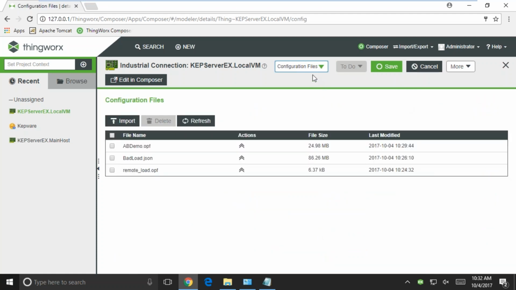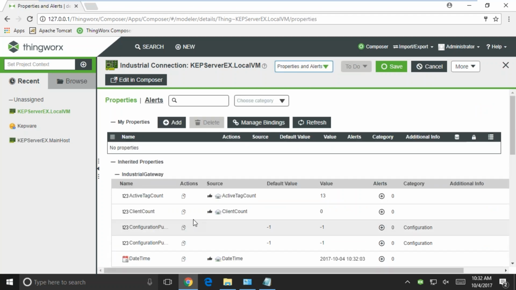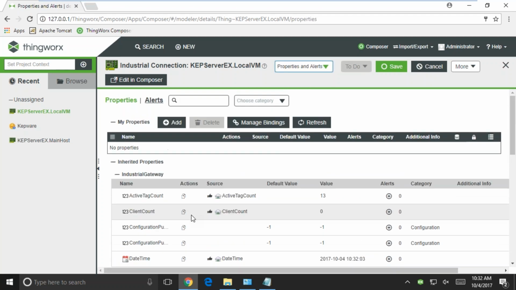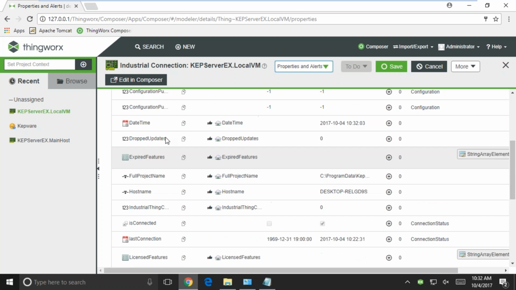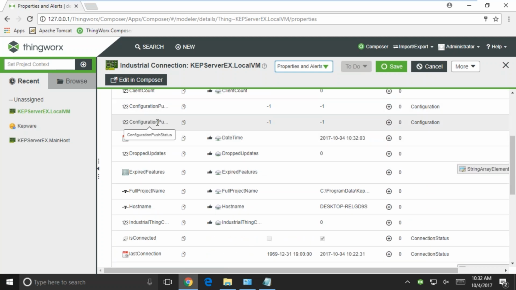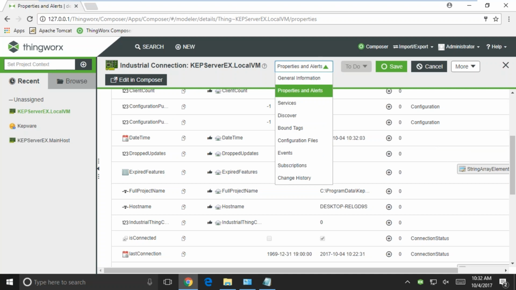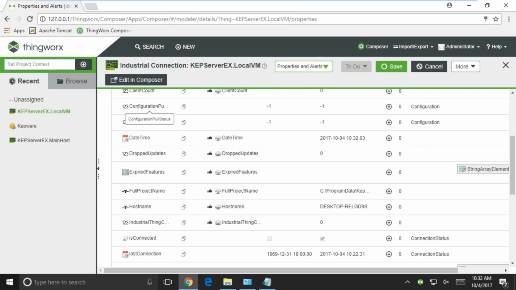And that's a great point. You can also, I believe there are some new properties and alerts associated with those services as well. So yeah, configuration pull status, configuration push status. That's status info that we're using to generate the error messages that you saw in the configuration files UI, and that you can also pull into your own mashups and so on and so forth.